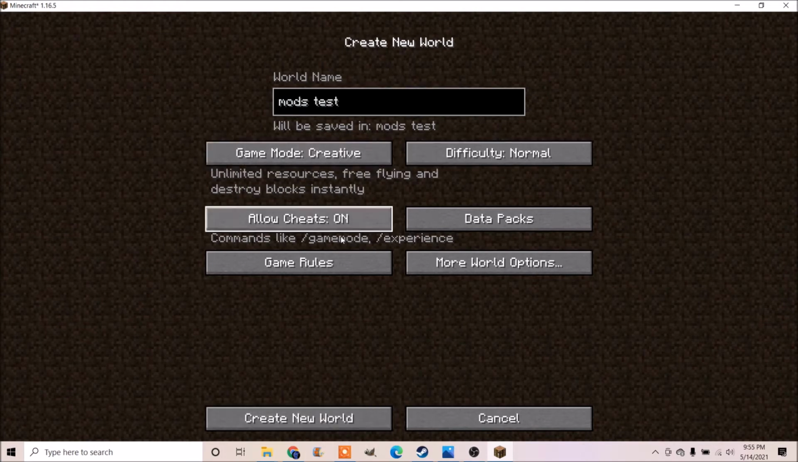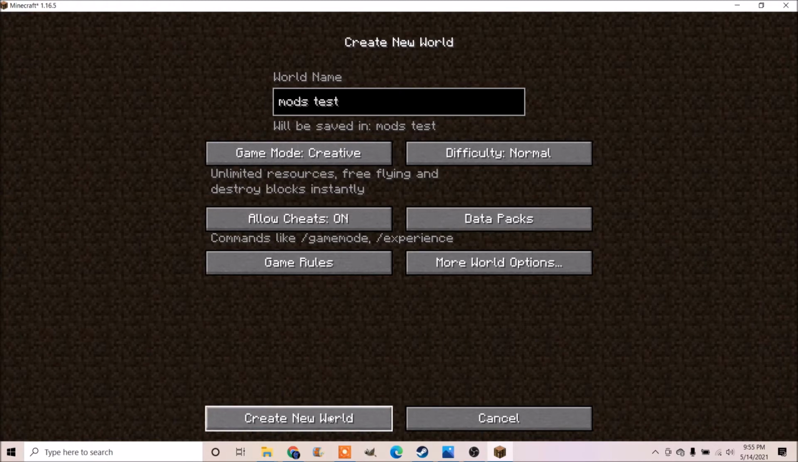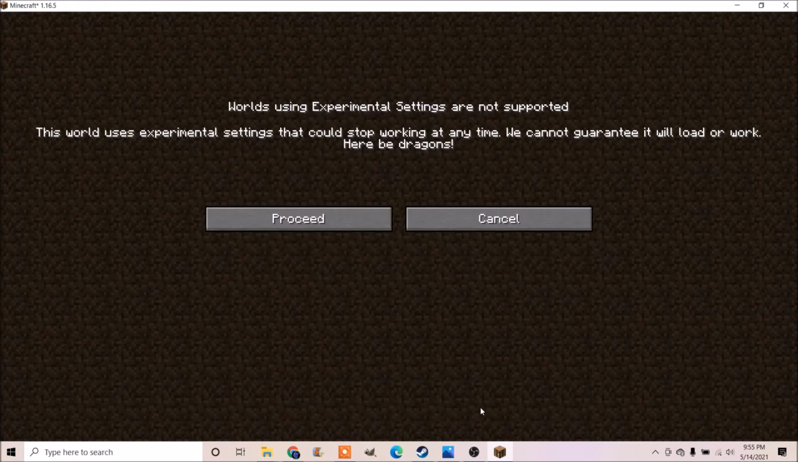We're going to make it creative. I highly recommend making your test worlds creative mode. Worlds using experimental settings are not supported. The world uses experimental settings.